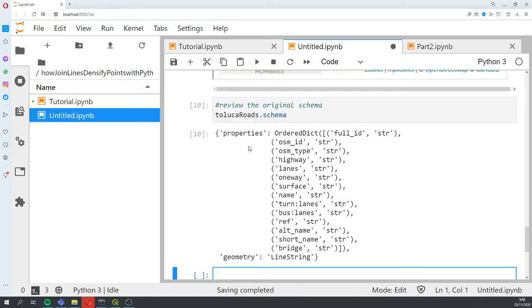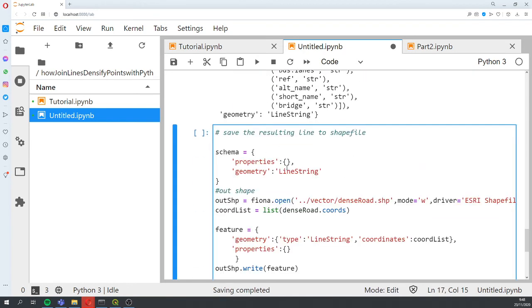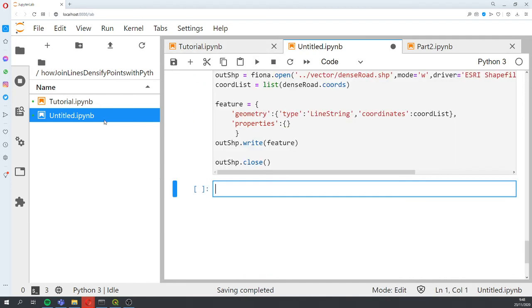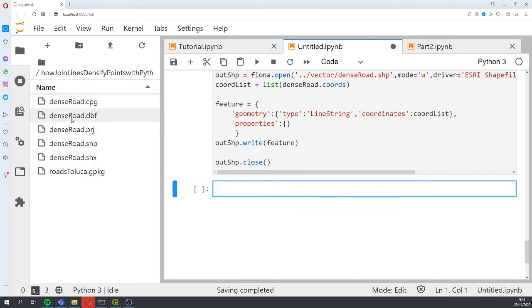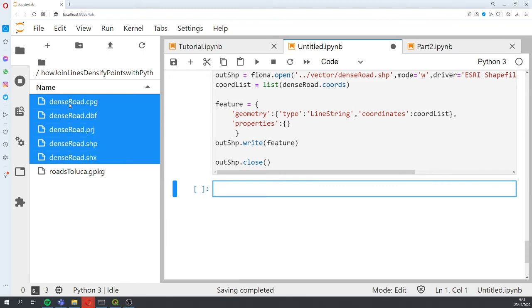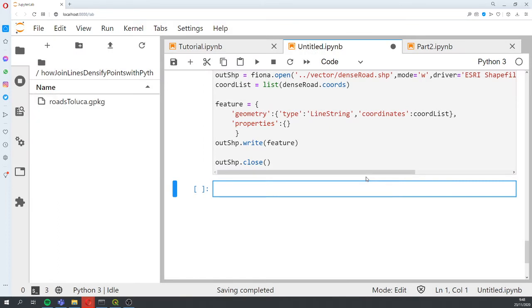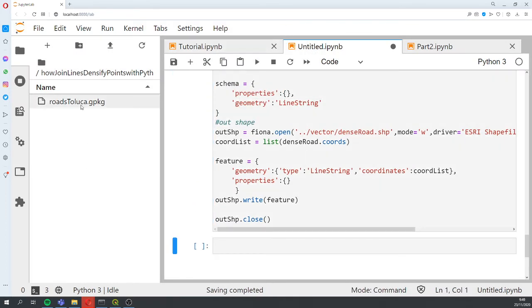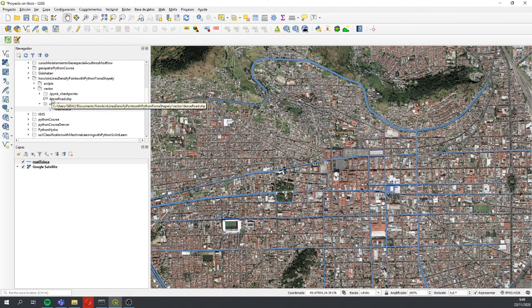We reviewed the original schema, which actually has many columns, but for our resulting schema we are not going to save any property. We are just going to save the geometry. So with that we run it. I will try to delete the existing file first, yes, and then run this. It will create the shapefile here, and in vector you will have the dense road as shapefile.